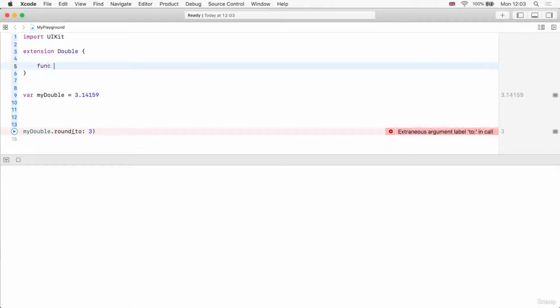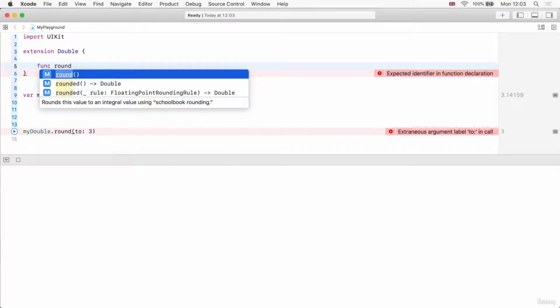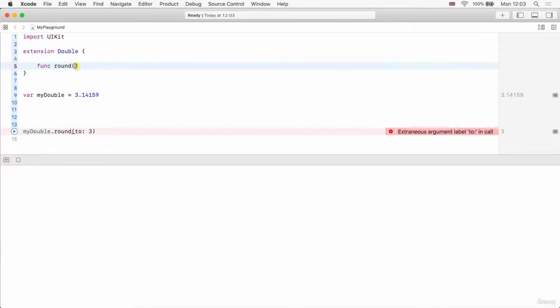And this functionality is going to be in the form of a method, which is going to be called round as well. And notice how Swift allows you to create new functions that have the same name as an existing function, like the round function, as long as we have different parameter names. So in this case, I'm going to have an external parameter name of 2 and an internal parameter name of places.